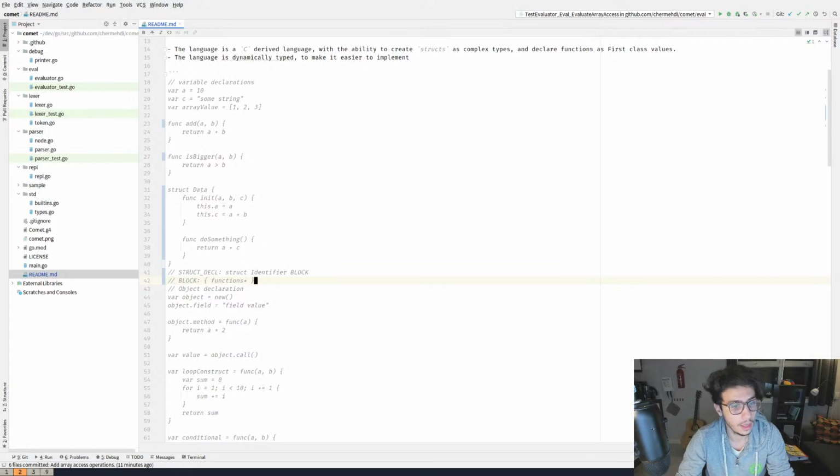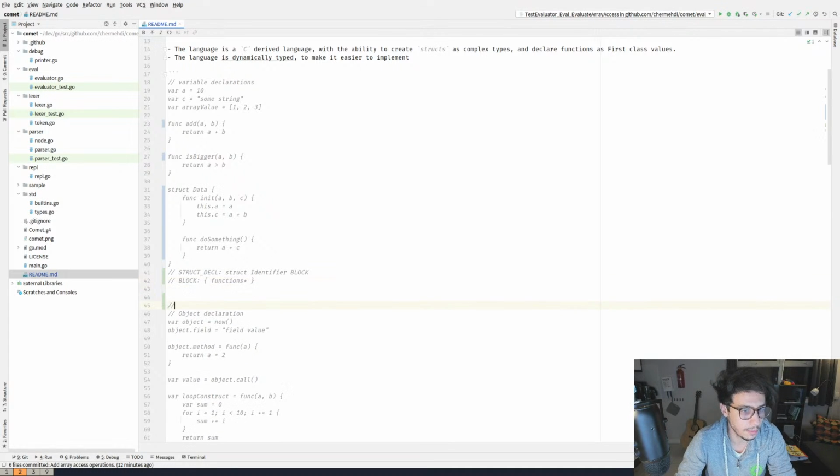All right. So how to create this data? Data is created something like this. We do data, a b c, and that will give us a data variable. What if we have a function that is called data?